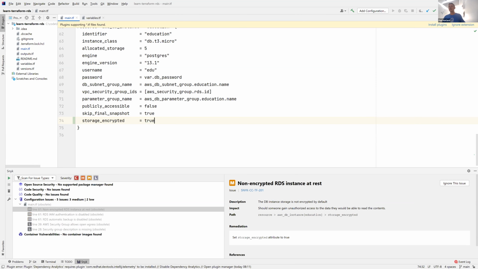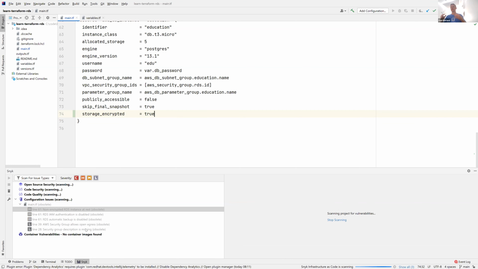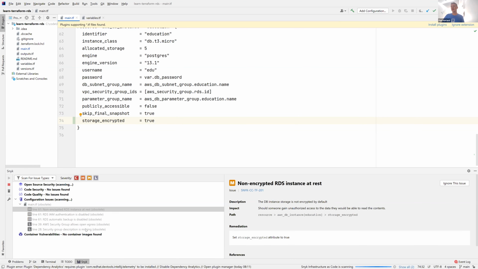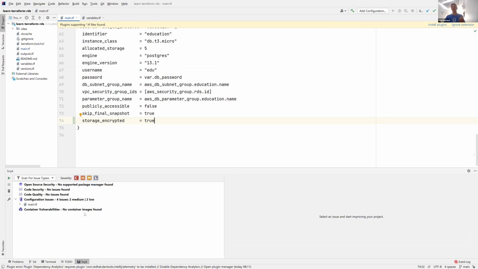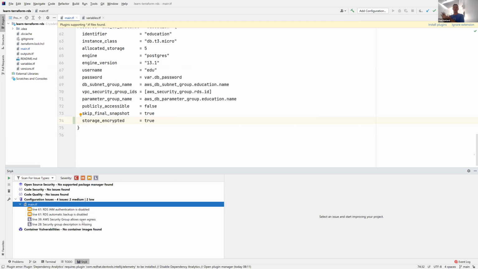Once that file's saved, I can then scan that. That vulnerability will then have gone. I can then commit that to the repository. Terraform Cloud will pick up that change and automatically it will kick off another build. And then hopefully I'll be able to get through to live.